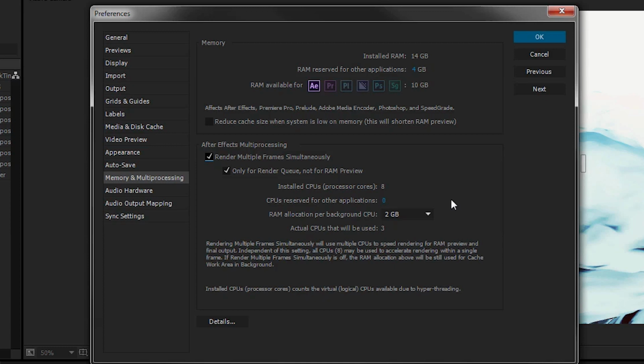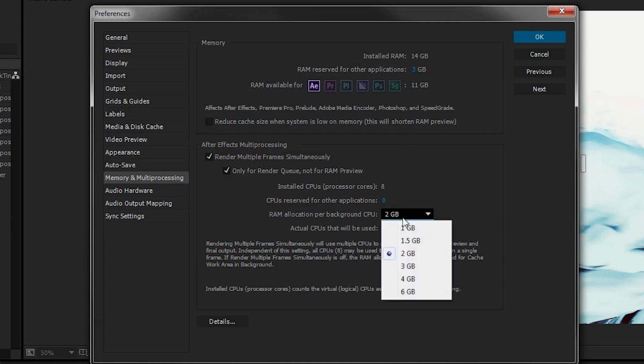So in After Effects, multi-threading is the ability to use multiple processors. To increase the amount of RAM that After Effects can use, you can either decrease the amount of reserved RAM for other applications, or you can reduce cache size when system is low on memory. This will shorten RAM previews, but it'll make it go faster. And then lastly, you can decide how much RAM is allowed per CPU.